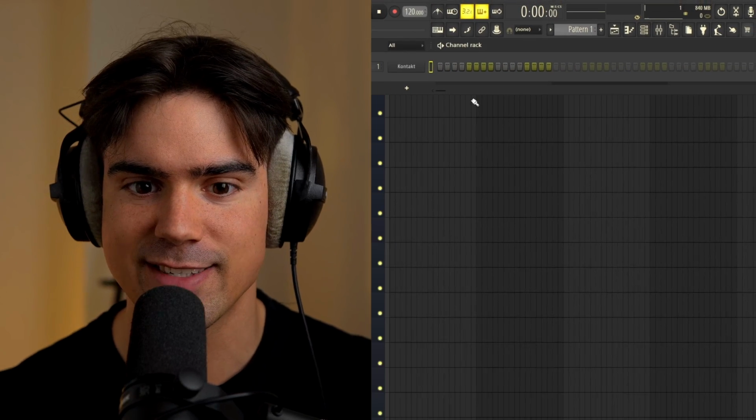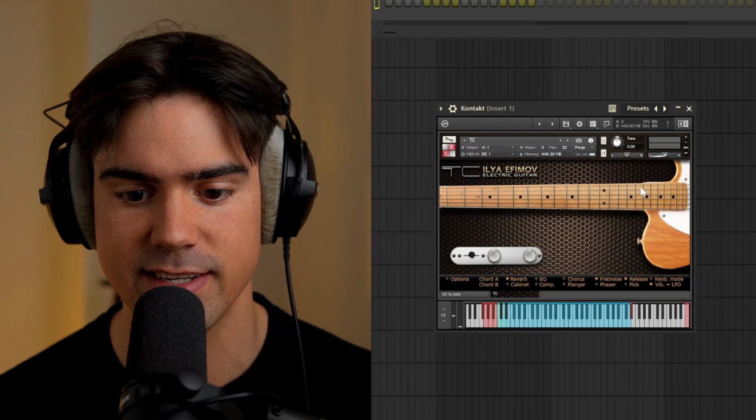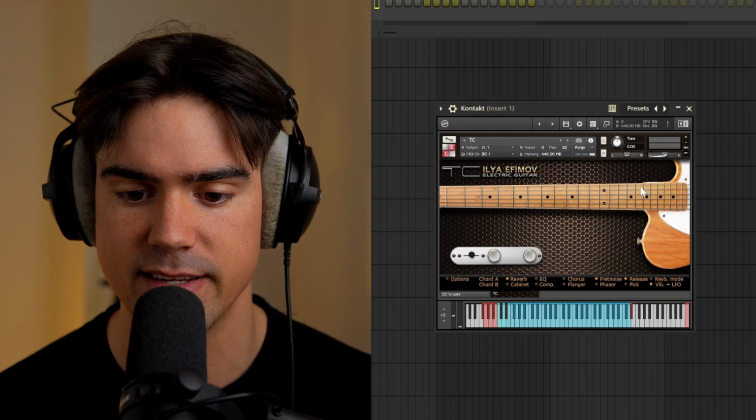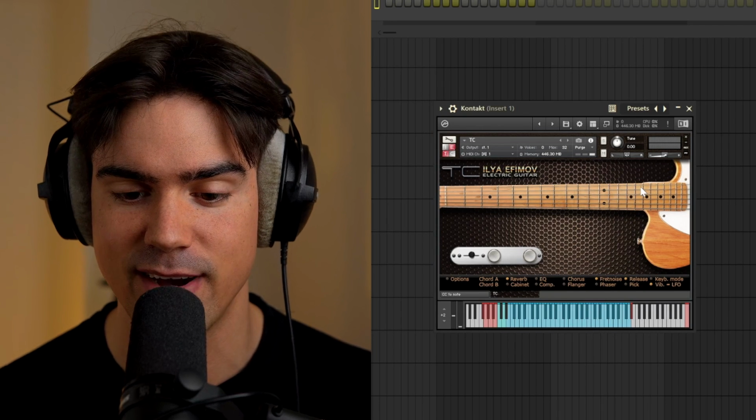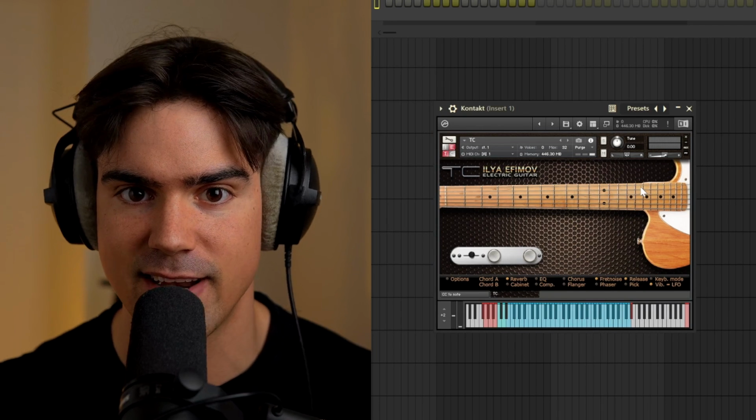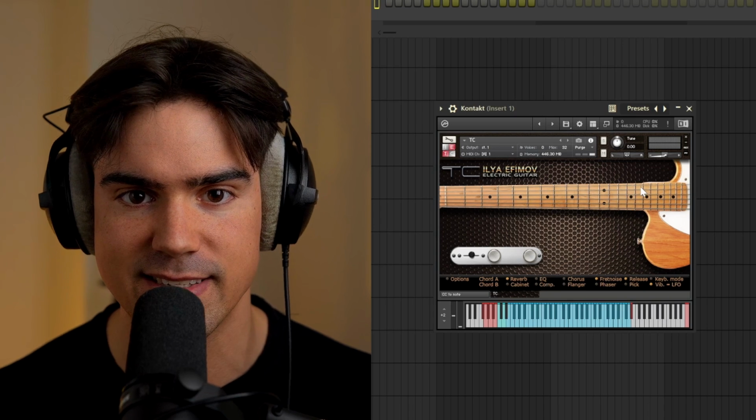Now a lot of you guys are complaining that I'm not using VSTs you guys have, so today I'm going to be using this TC guitar from Contact. It's the Ilya FMOF electric guitar. I know a lot of you guys have already been commenting about this guitar, why I'm not using it. So like I said, today I'm going to be using this guitar. Most of you guys have this one, so you can pretty much just follow along with the same exact VST as well.